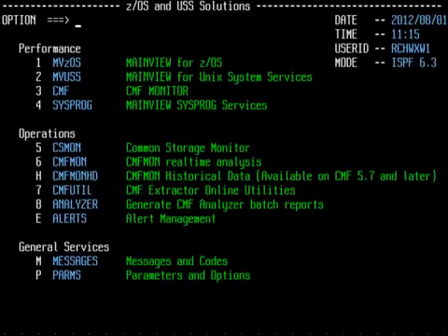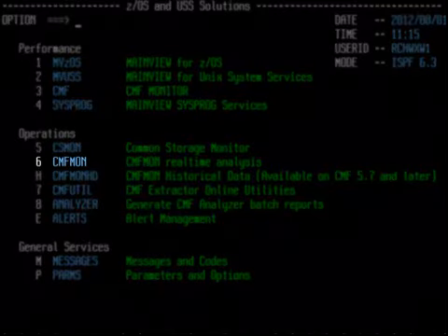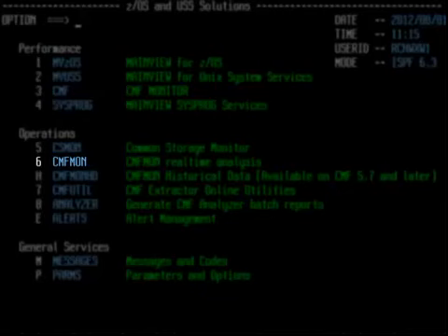On rare occasions, MainView may not be active, but users still have the need to quickly gather performance data in a method similar to those used by RMF2. MainView for z/OS and CMF Monitor provide a feature called CMF Mon that can fulfill this need. While this feature is covered in more detail in the CMF Monitor quick course, let's select option 6 and let's briefly explore CMF Mon.